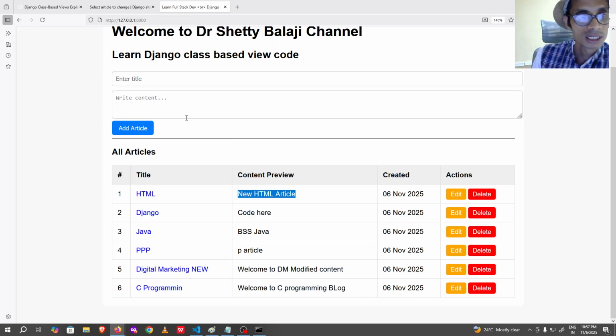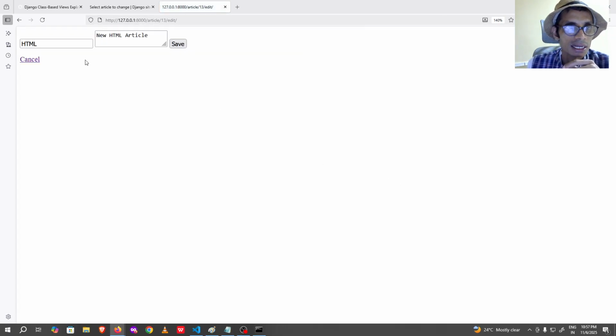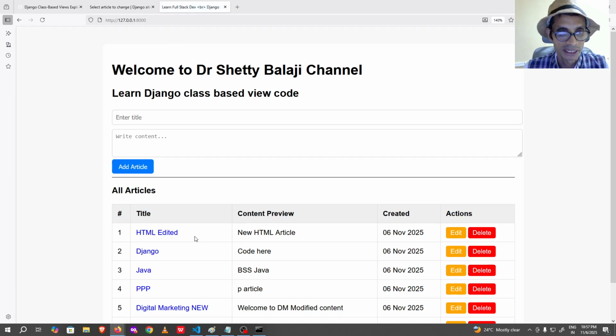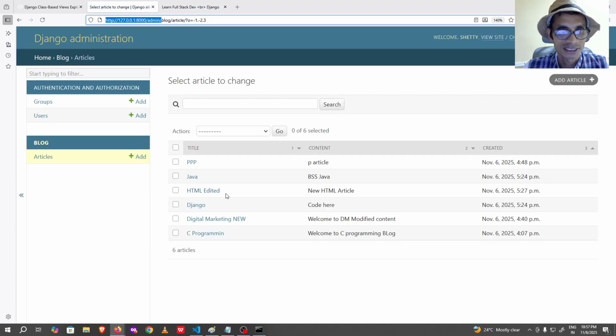Okay, so how to do it? What do we have to do for that? So again I will show the demo. When I click on edit, I edit this to "HTML edited". When I click on save, you can see HTML edited there. Or if I refresh the page, you can see HTML edited.